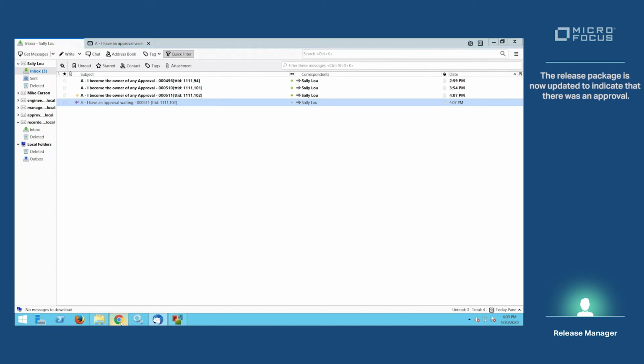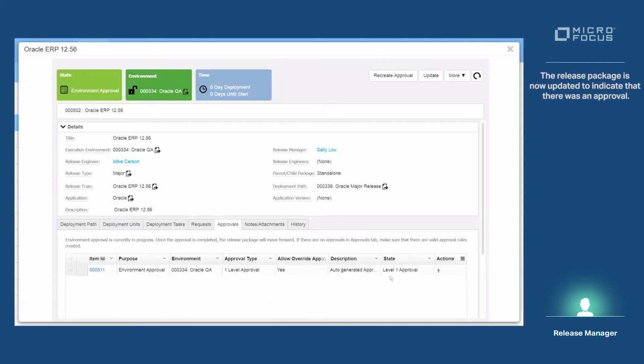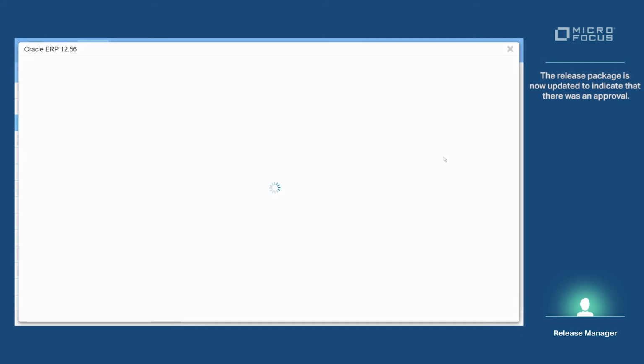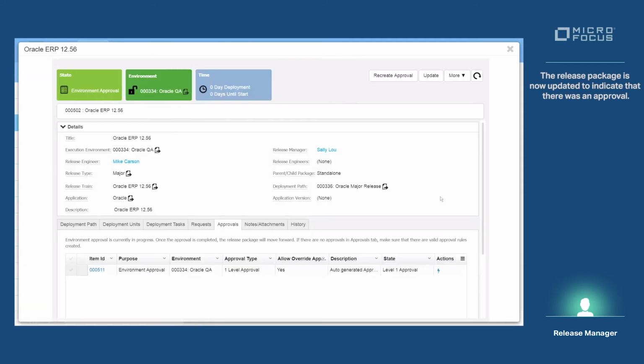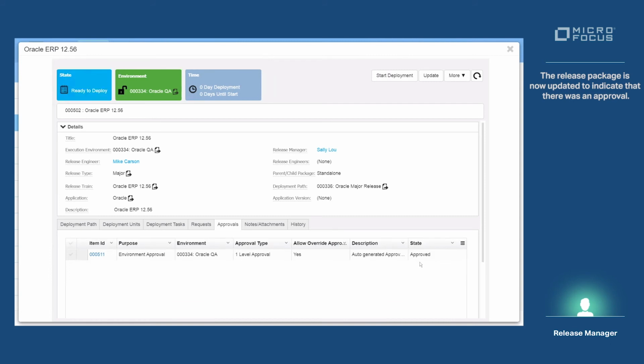So moving back to our item, it should be updated now in our system to indicate that we have received that approval. And it will take just a moment for that to occur. You can see we have just refreshed our screen and the approval has been automatically captured for us now, and our release package has updated to the next status to start deployment.